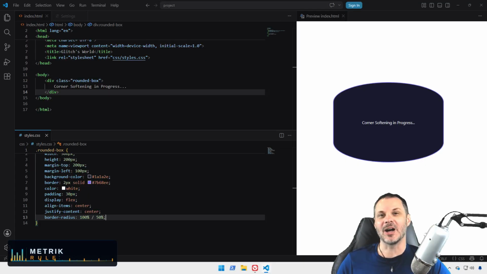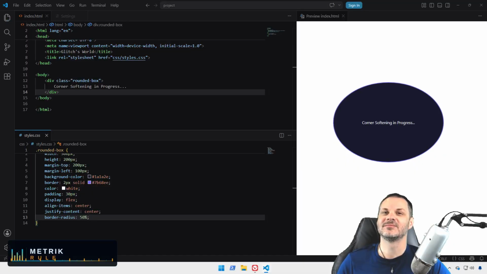Finally, the most popular use case, circles. Set the border radius to 50%. 50% rounding, attempting perfect symmetry. Wait, it's an oval. Why is it an oval? I was promised a circle.